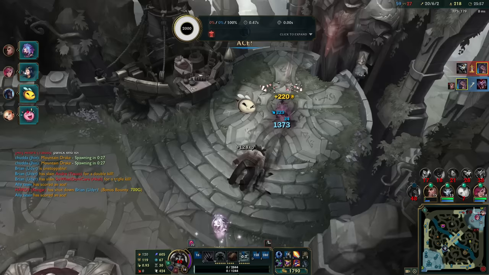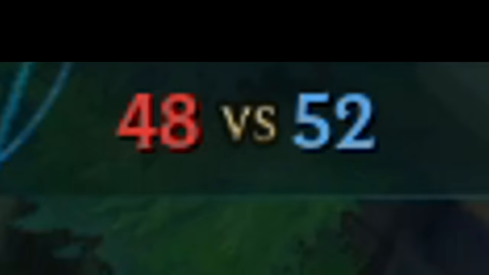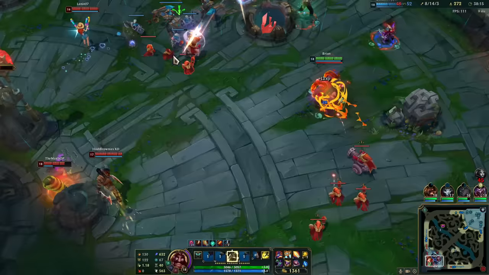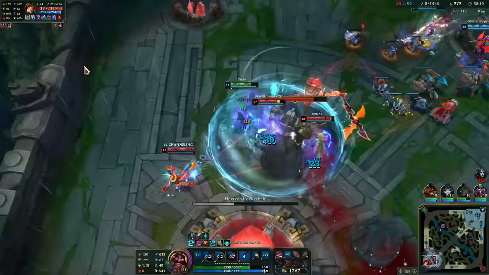But that was when he accidentally killed somebody with his lawnmower. Oh man, when is he ever gonna find salvation? The score is 48 to 52 and the enemy is trying to make a comeback. Hash Brownies has finally reached full build, he's ready to play League of Legends. But then I flashed on him and walked away.